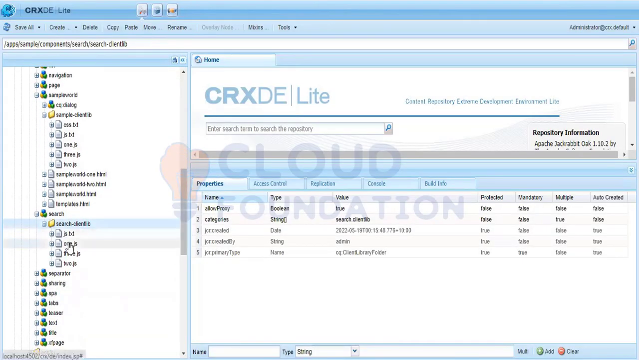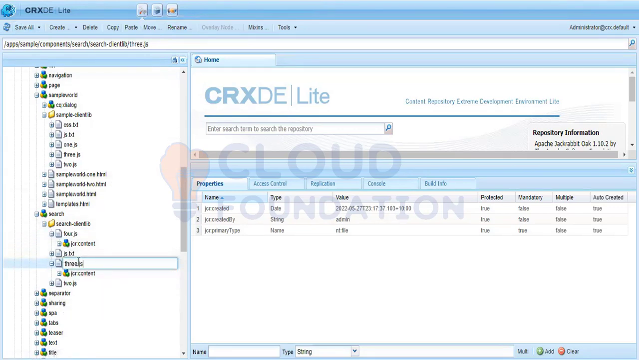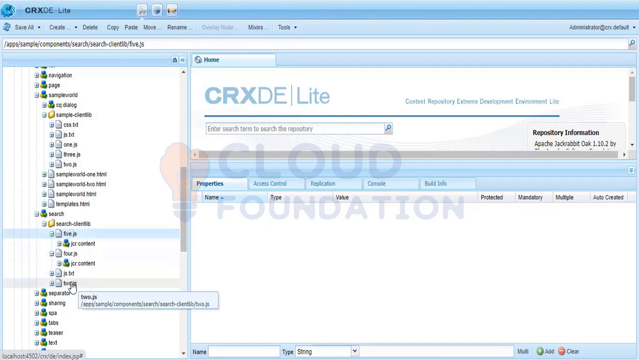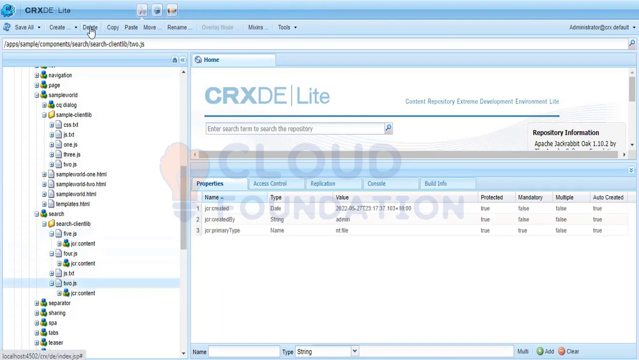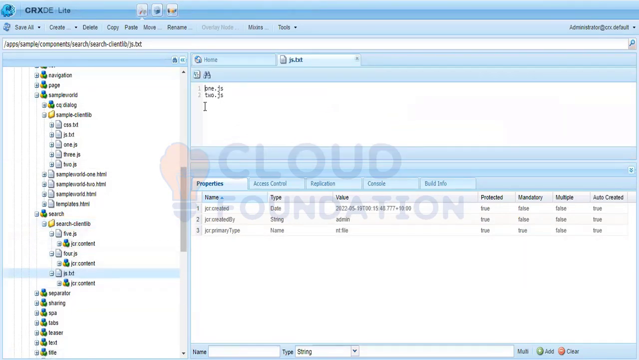Now here it has some more JS, let me rename it to 4.js and 5.js. Okay, and let's delete this. So here inside the js.txt, this is the remote control for this. And let me say, firstly, 4.js would be loaded, and then 5.js.